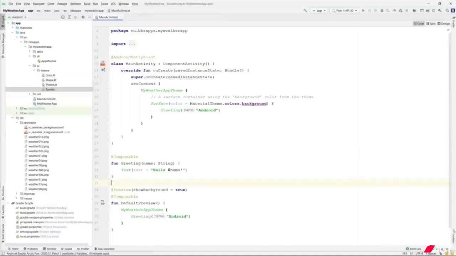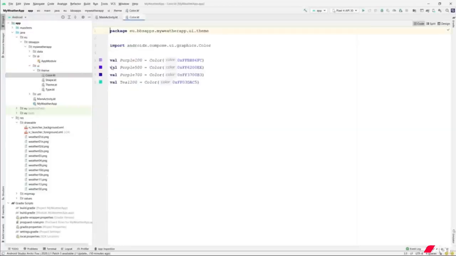A vital part in Android development is theming our apps. The user wants to use something that is aesthetically pleasing and easy. Our app will support dark theme. So, let's get started. Open your main package, then go to the UI package, and inside our theme, we will find the Color.kt file. Here, you should list all of the colors that your app is using.